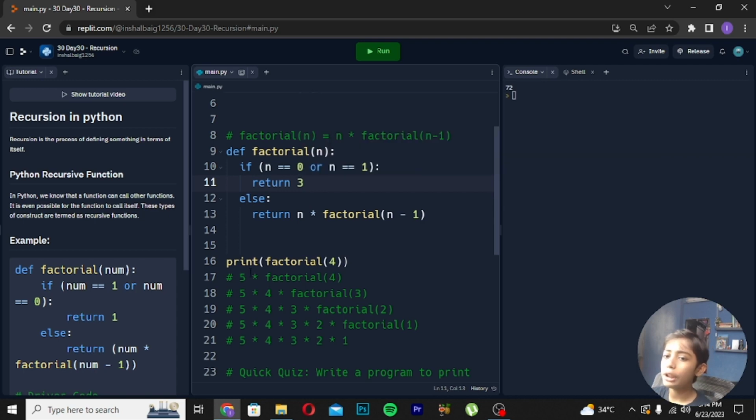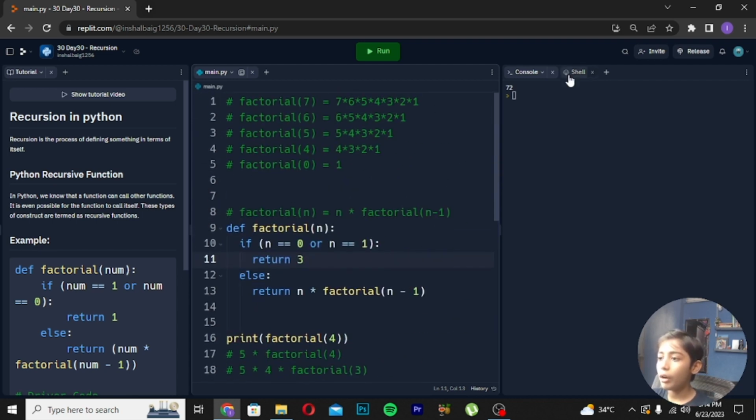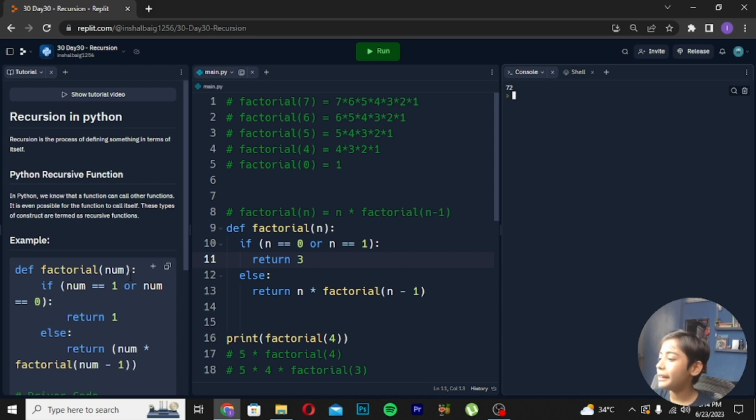So I hope you enjoyed this class. It is a small class. Why? Because you now know recursion in Python and Python recursive functions. Now the shell is coming like a console. So I hope you understand what recursion in Python and Python recursive functions are. So I hope you enjoyed this class, and I'll meet you in the next lesson.